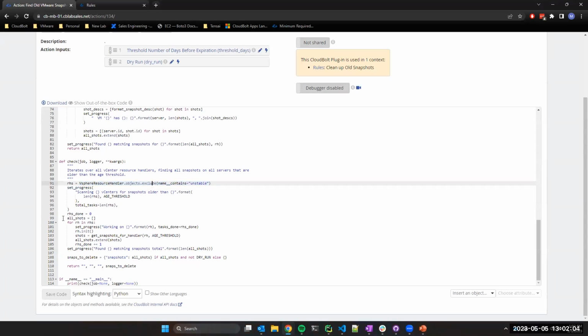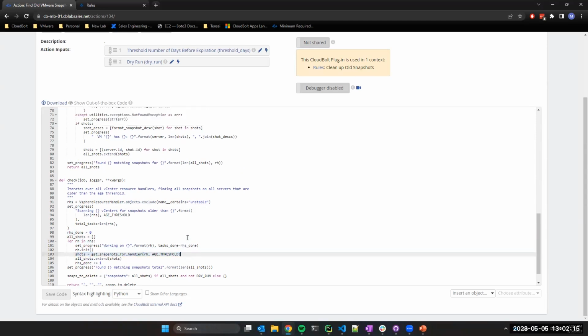We're then going to create a variable called resource handlers done. We're going to loop through all of those resource handlers and call one of these other methods that goes through and gets the snapshots for that resource handler. So we're not going to dig into all of this Python code. It's available in your CloudBolt instance. If you wanted to pick through it and figure out what we're doing here, you certainly can.